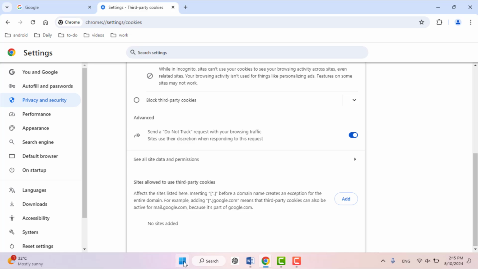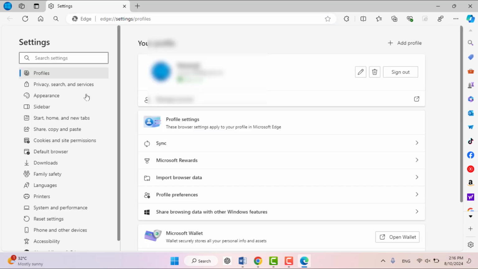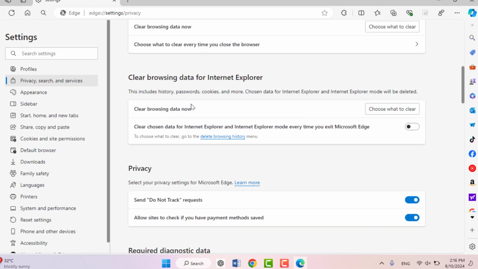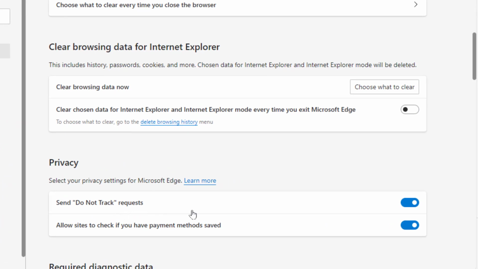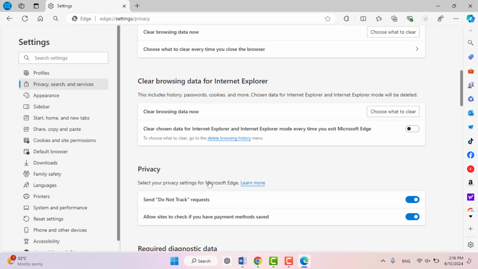Now let's see how to enable it on the Microsoft Edge browser. First, open the Edge browser on your PC like this. Same thing, open the settings of your browser, and in the settings go to privacy, search and services, and then in the right panel scroll down and find send do not track request. You just need to enable this option from here. That's it. Now your Edge browser will also not track your activities.